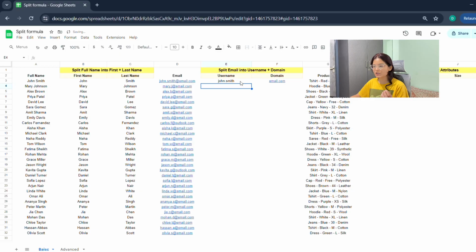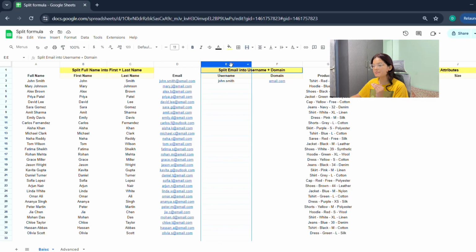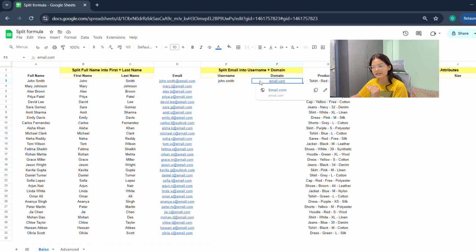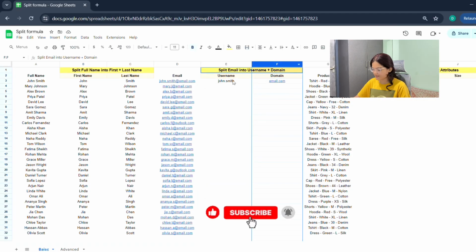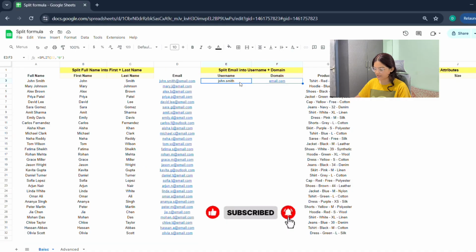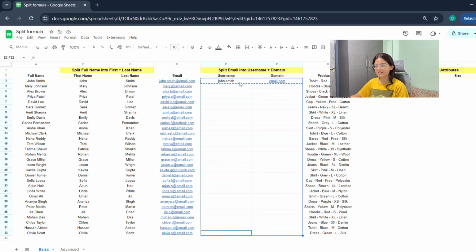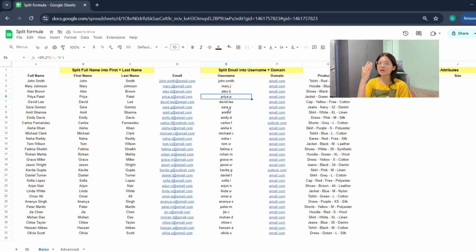That's it. You got john.smith, which was the username in E column, and then email.com, which was the domain name. Such a simple and easy formula to make your life easier. Now, if your manager asks to do something like that, just think how much time can you save? How much effort can you save?